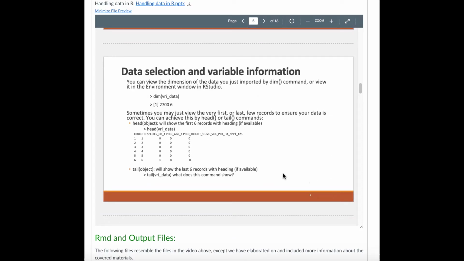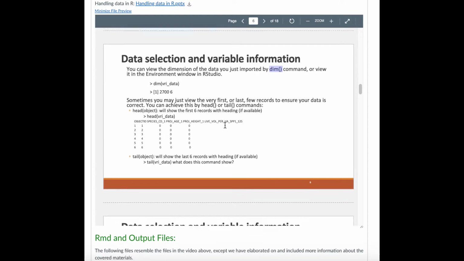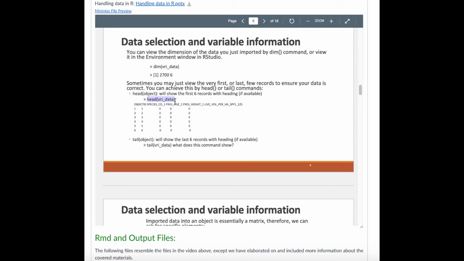Okay, so now we will be working on the VRI data. How we can select the data, how we can select the variable information, that's what I mentioned here. I said that we will be using some functions. After we bring in the data, sometimes we check what the dimension is, that means how many rows and how many columns we have in the data. We can also write head. That function will tell us how the first few observations in the VRI data look.